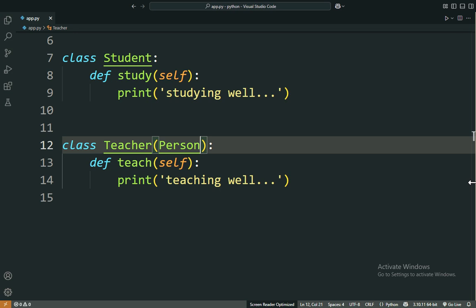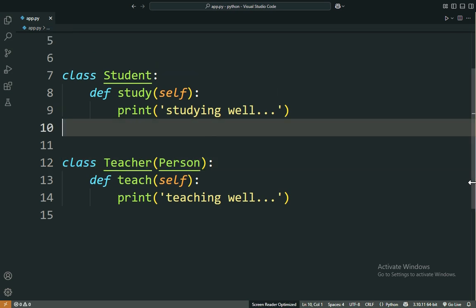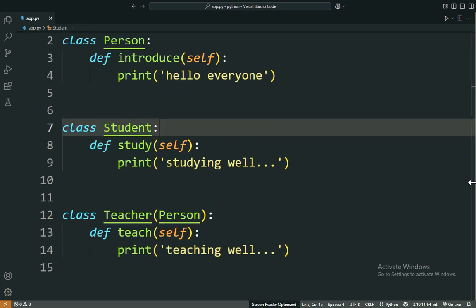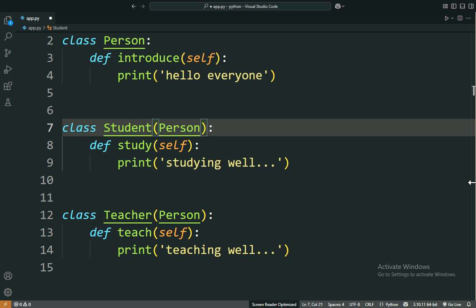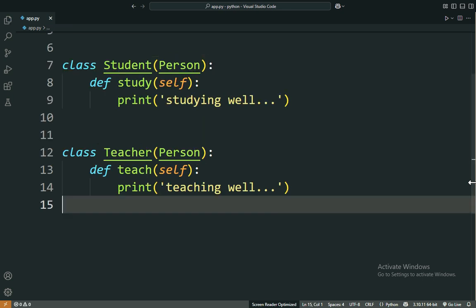Yes. And do the same for the student class as well: class student, parenthesis, Person. Then control end. Get out of all the classes.